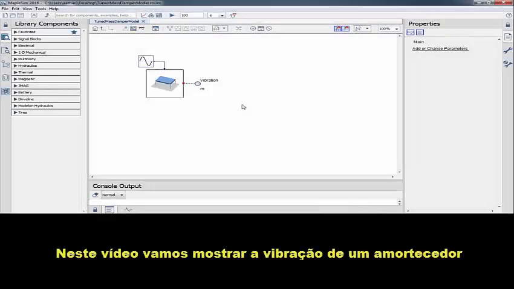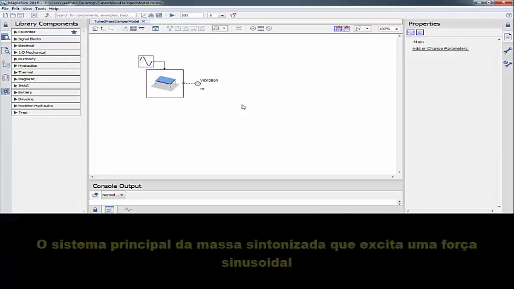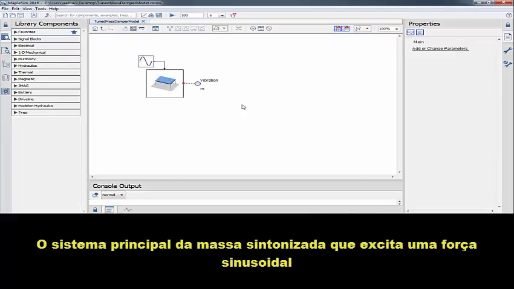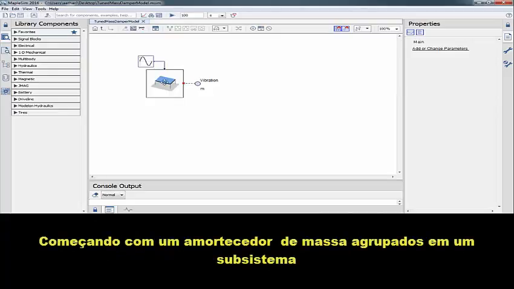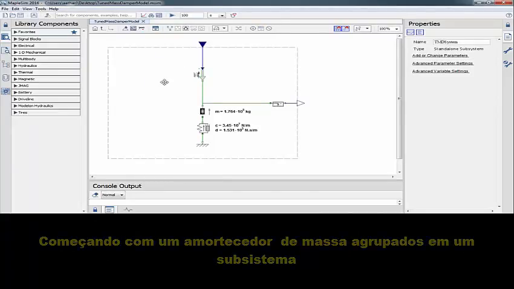In this session, we will attenuate the vibration of a spring mass damper by designing a tuned mass damper. A sinusoidal force excites the main system. We begin with the spring mass damper already grouped into a subsystem as shown.